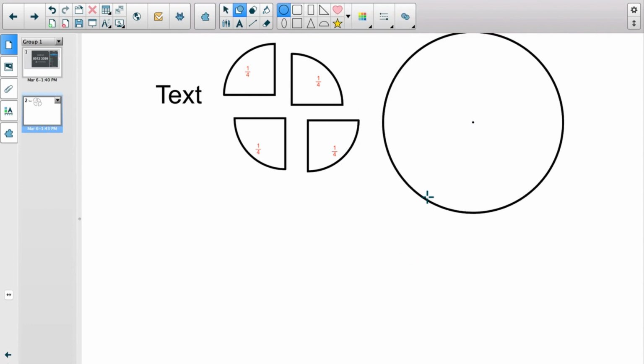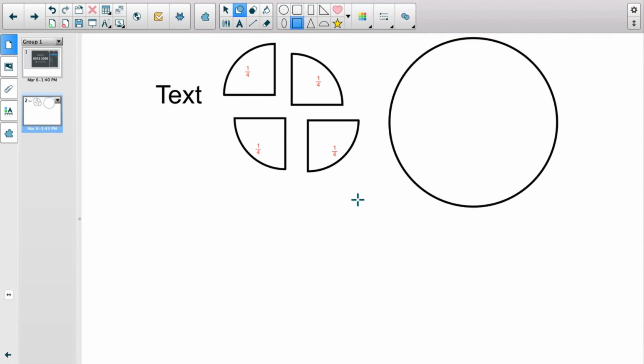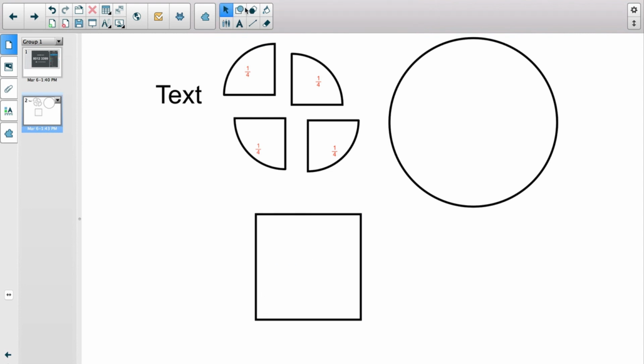Also with the shapes or anything you create, actually let me create a square. And I'll go back. It's very important that you switch from the shape tool back to the pointer.